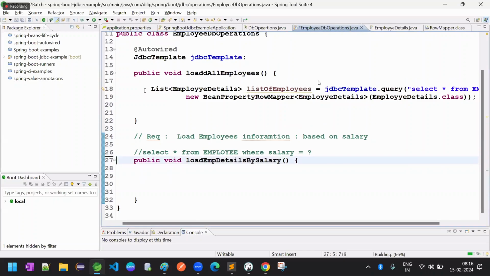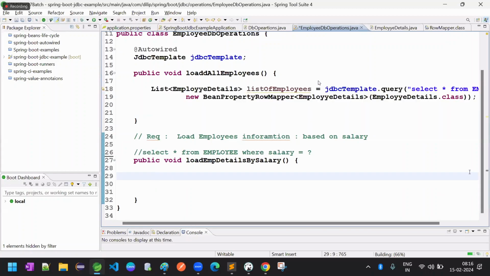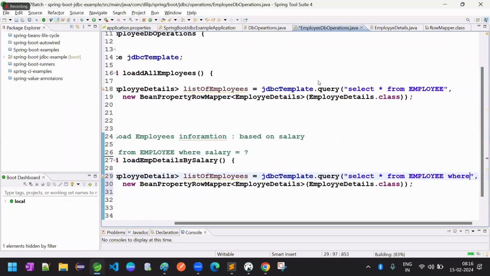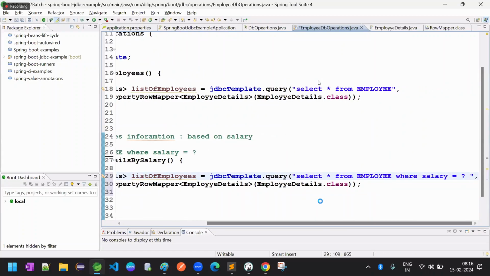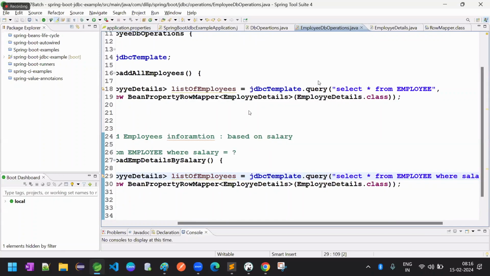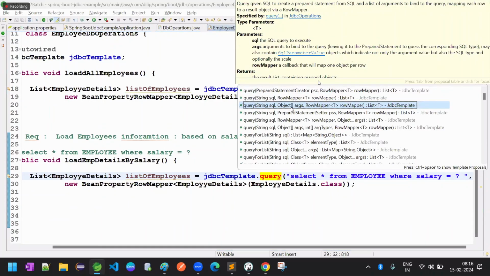Okay, in this case, let me make the same query here. Here, where salary equal to a positional parameter you have to pass, right? So how are you going to pass values to this positional parameter? Observe, is there any predefined method available or not? In JDBC template, if you see here, query takes a string SQL, comma, an object array of arguments, followed by the row mapper.